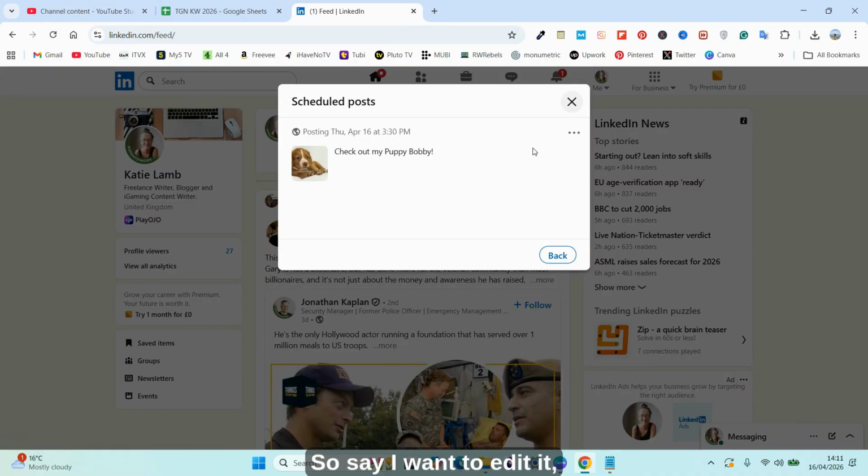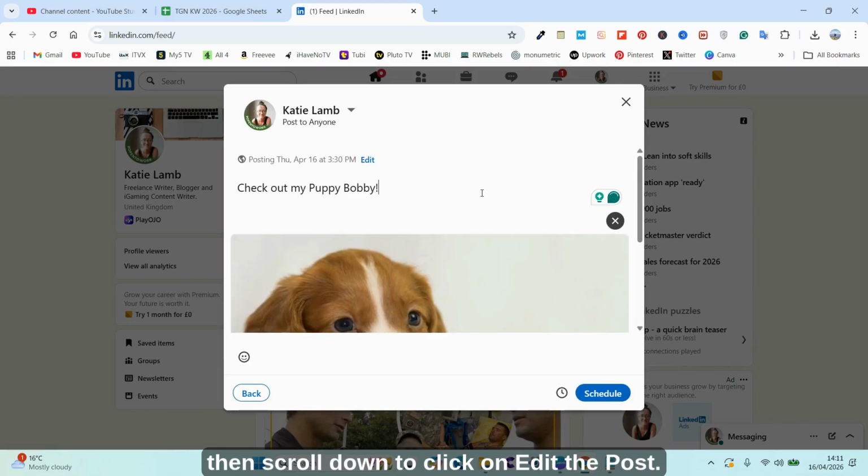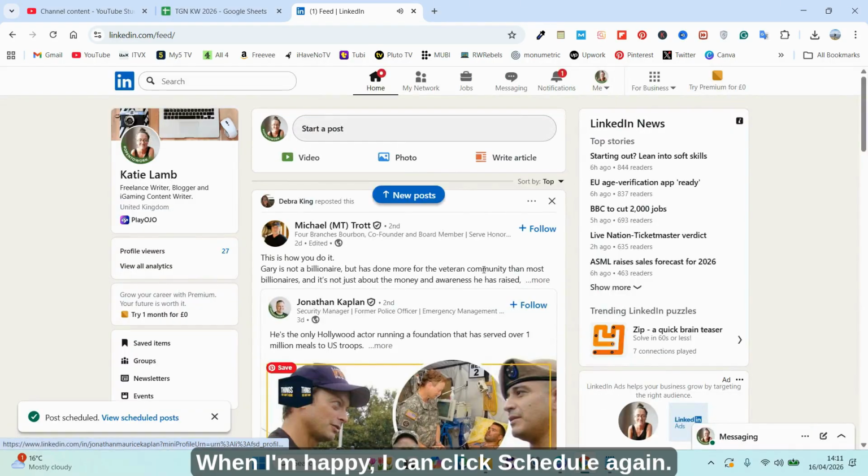So say I want to edit, I'm going to click on the three dots and then scroll down to click on edit the post. So from here, I can edit it, do text, do whatever I want. When I'm happy, I can click schedule again.